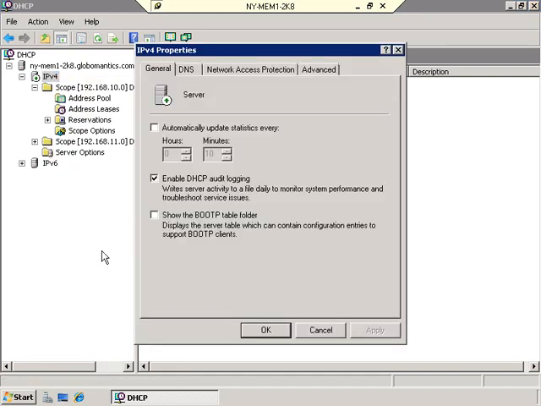There's a number of things I want to show you here in the property sheet. The first thing is, on the general tab, you'll see there's a checkbox for enabling DHCP audit logging. This is a simple checkbox just saying, do I want to audit or do I not want to audit? You may recall that when we looked at the DHCP folder in the system root, we saw a bunch of log files. That's because the box is checked for DHCP audit logging.